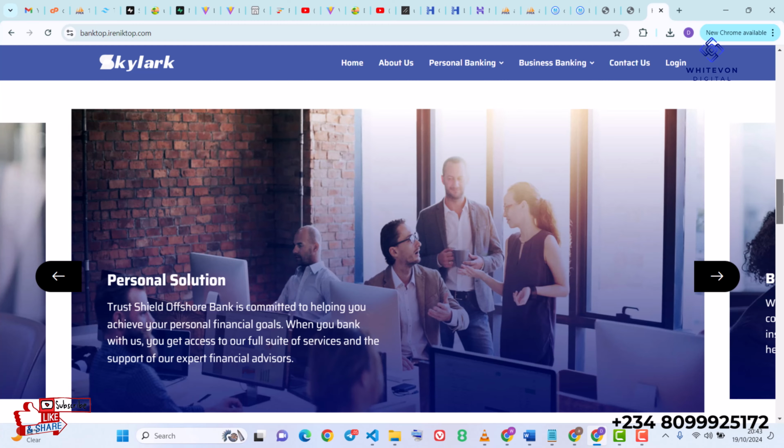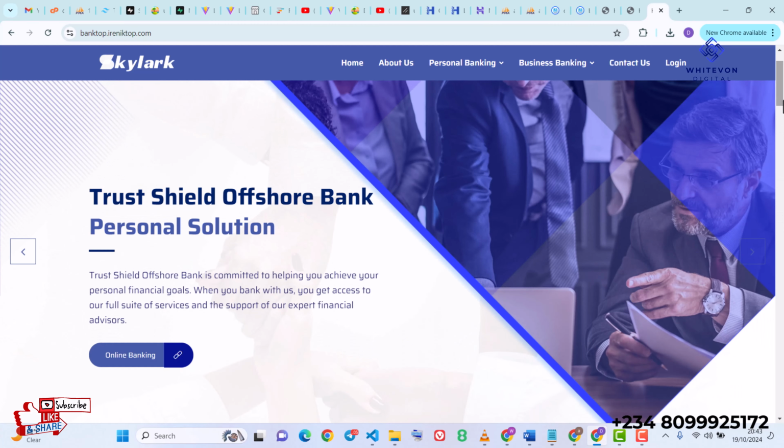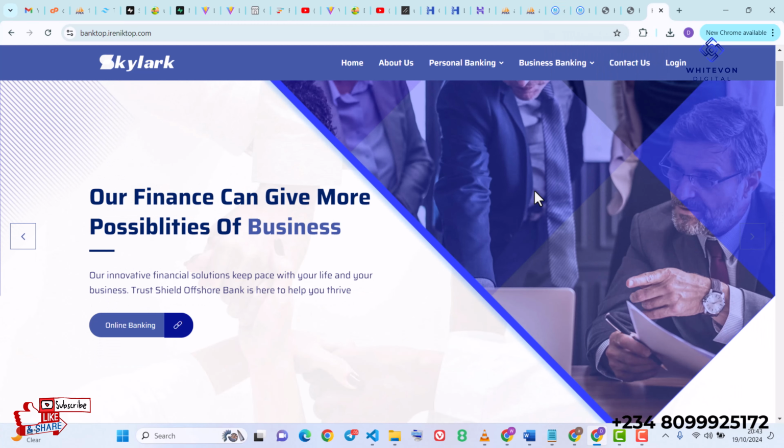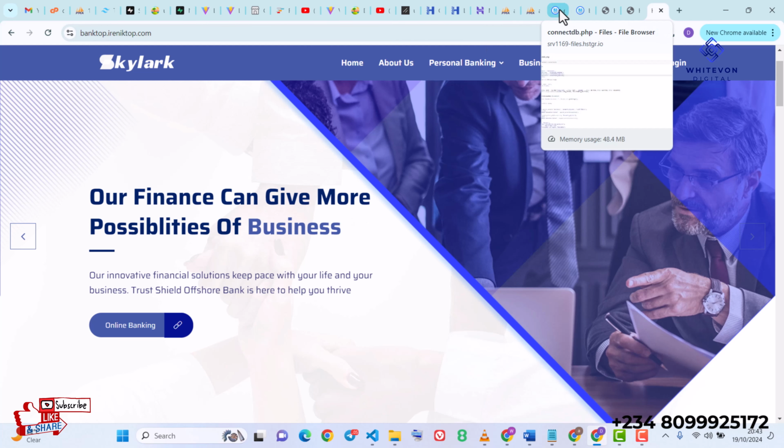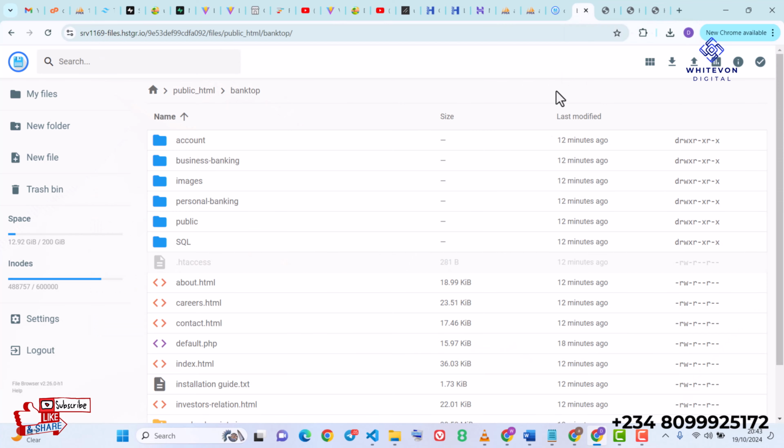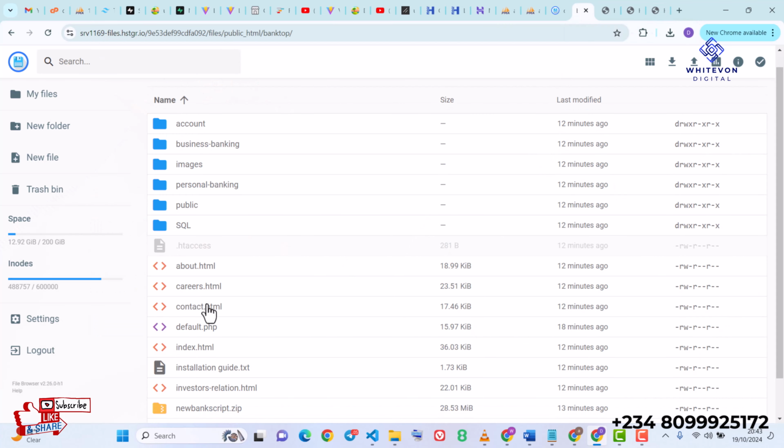And every detail here can be edited directly from the admin. We can also manually edit it by just coming to the index.html and making these changes. Just come to your bank tab and locate your index.html to be able to make your front end changes. We have contact.html, about us.html, career.html, and so on, guys.